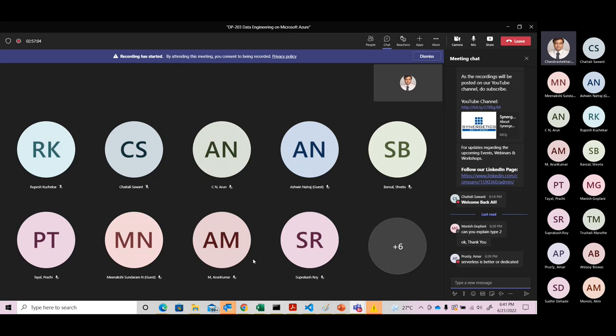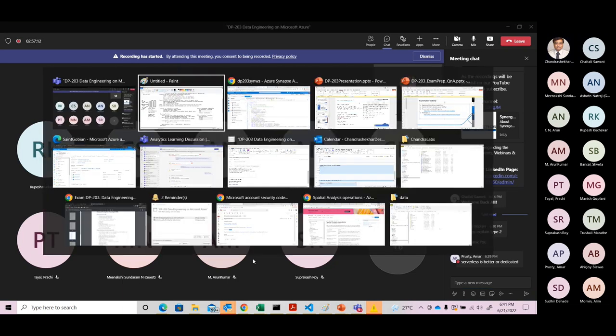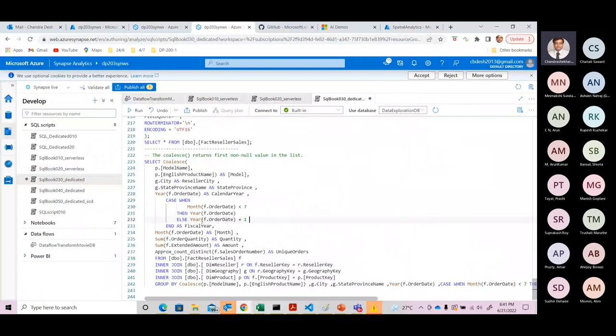Your dedicated pool can use RDBMS data. Okay, let me show you one more code. Not this one.